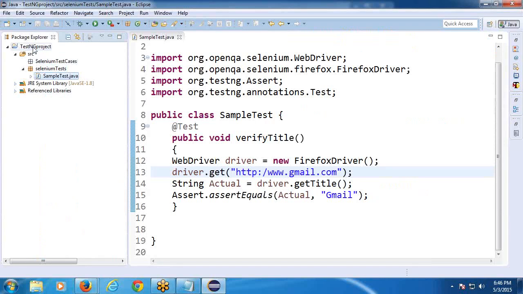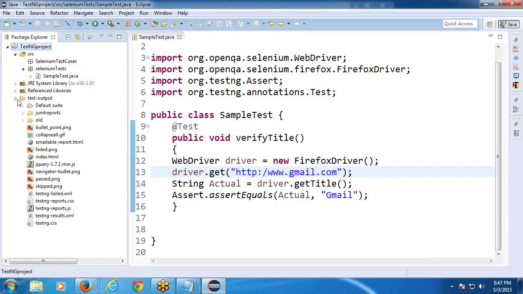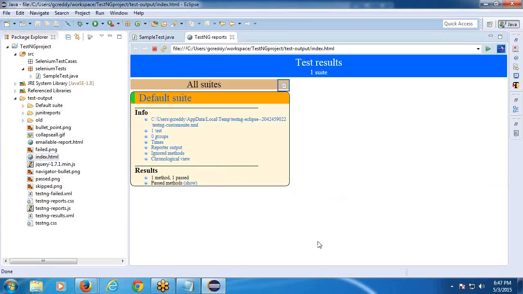Select the TestNG project and refresh. Observe the left side pane. What happened after refresh? The test-output folder is created now. Yeah, test-output is there. Here, observe index.html. Say, HTML report, show.